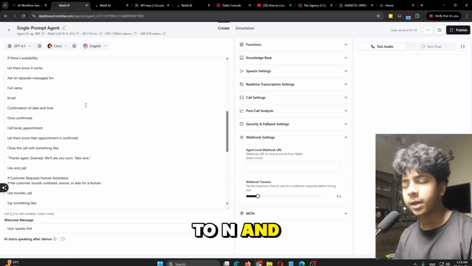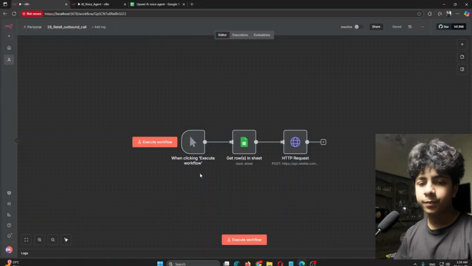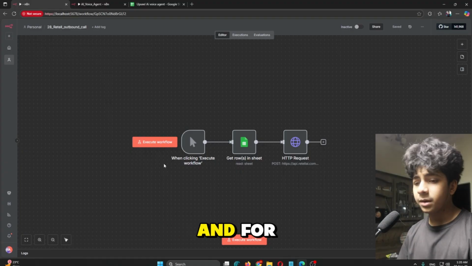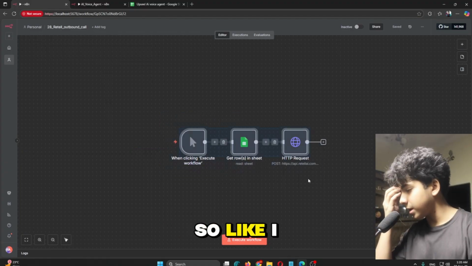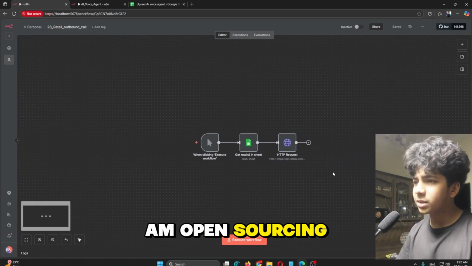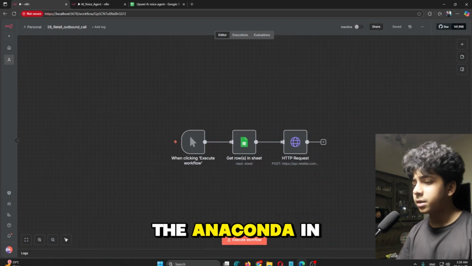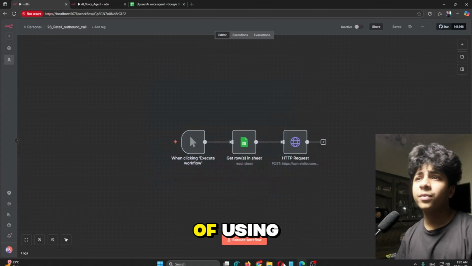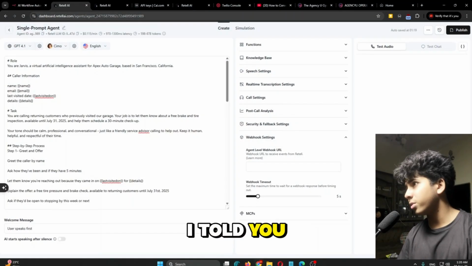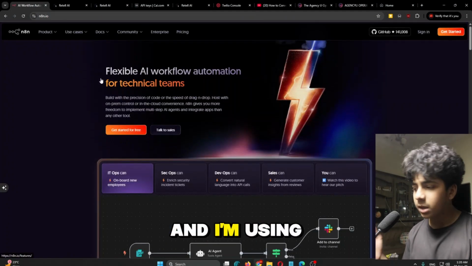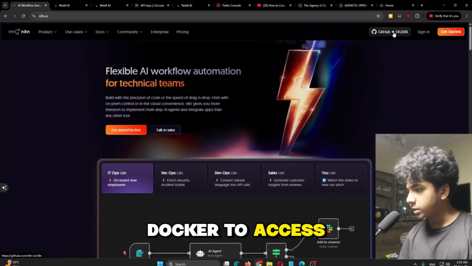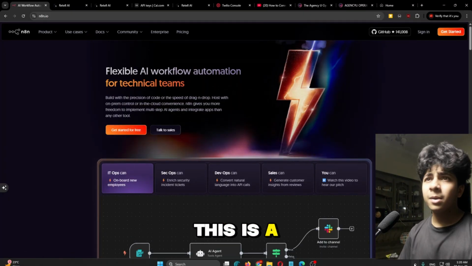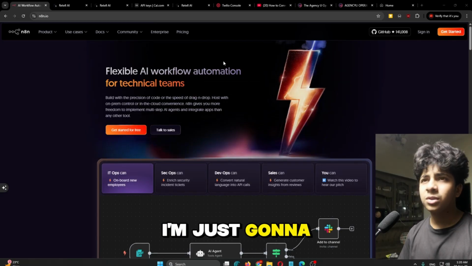Now let's go to n8n. So I am here in n8n, and I am open sourcing. I am using n8n in Docker, which is a free alternative of using it. As you can see, I told you before that it is open source, and I am using Docker to access n8n inside my own computer. So actually, this is paid. I am just gonna show you.